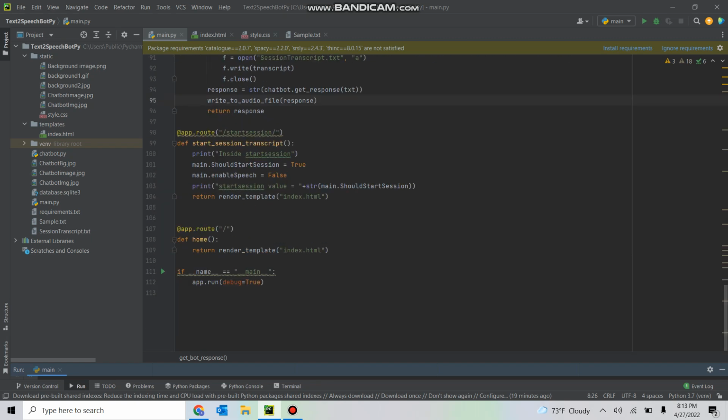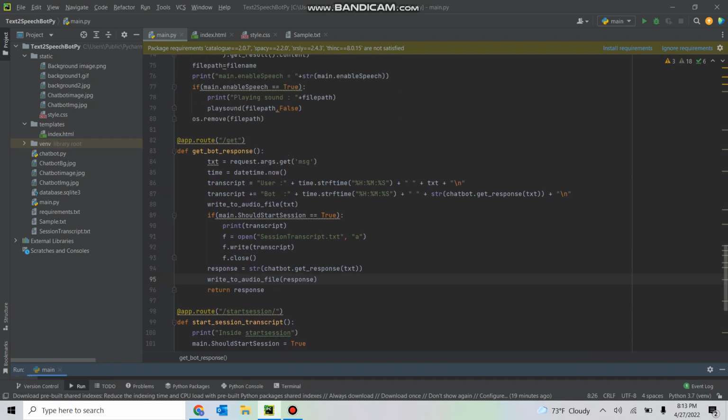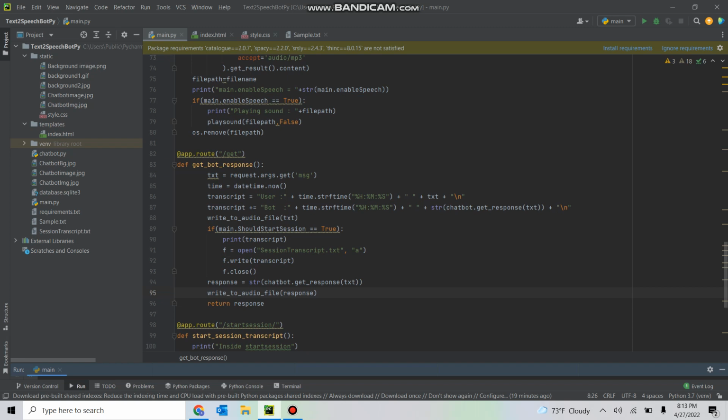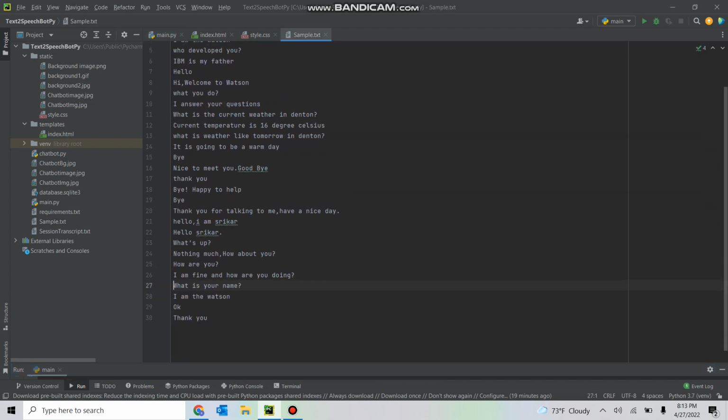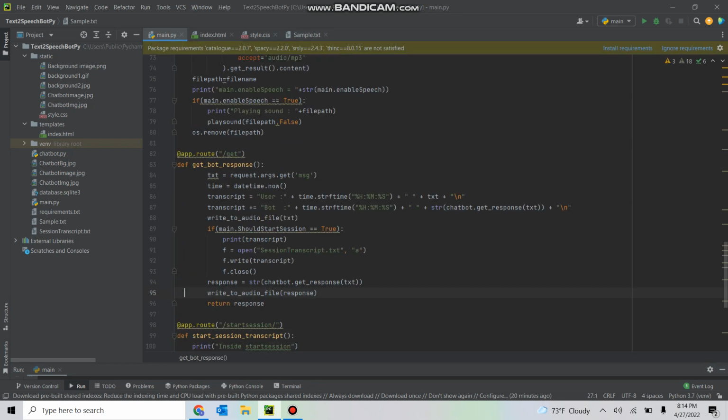The first functionality is nothing but start session. It is to give the application a signal that the user would like to have the transcript in his email. Once I've started the session, the user can chat with the chatbot. Here the user message is stored in a variable called txt, and this txt is used to get the response from the learnings that we have fed to the bot. So these are all the learnings. If I say hi, it says so and so. If I say what is the weather like in Denton, it says so and so. This is where it takes the learnings from.